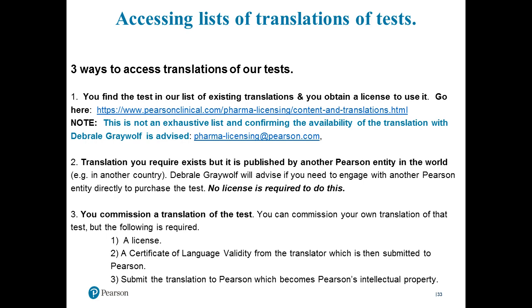One is you can go to this page that they mentioned, but the extension there is content-and-translations. So that is where you're going to find many of our research translations. So I'll define that in a couple slides. But it's possible that it may not be exhaustive, and so you would have to confirm with Debrale Graywolf at this email if that is an exhaustive list or not.